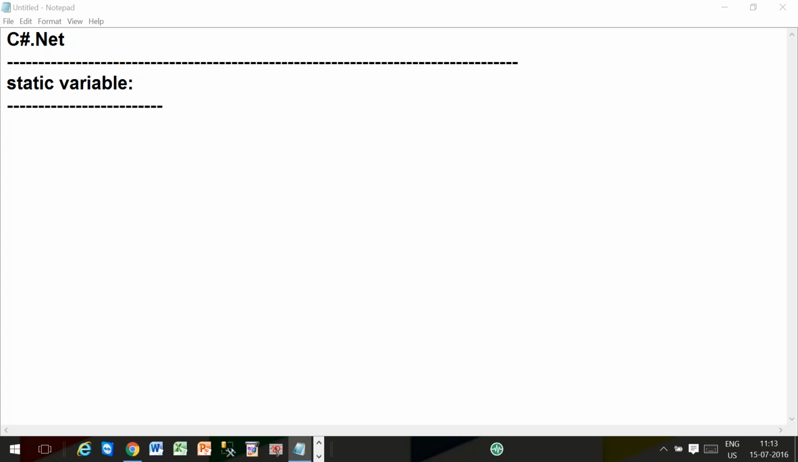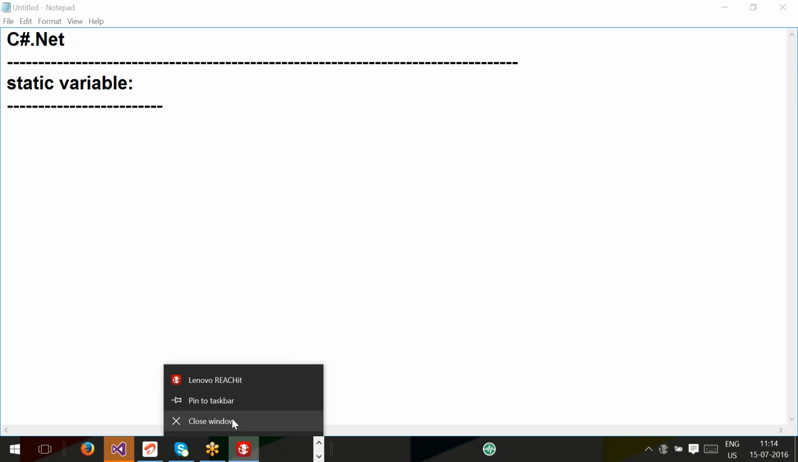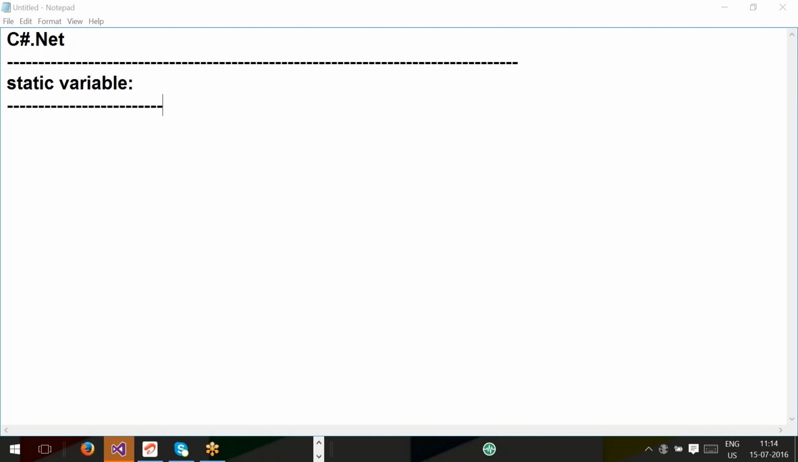What is the nature of the static variable? It will hold the same value for all the common objects. The instance variable will be created multiple times, for every object, but a static variable will be created only once, when the class is loading. It will deallocate the memory when the class is unloading.